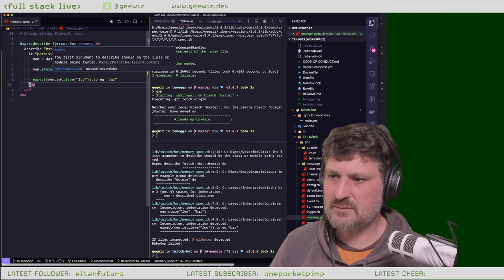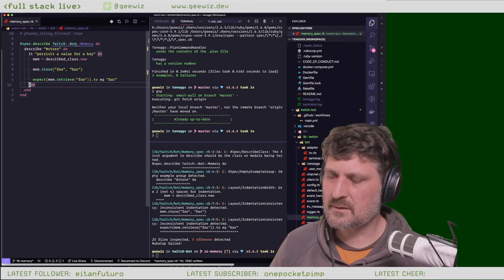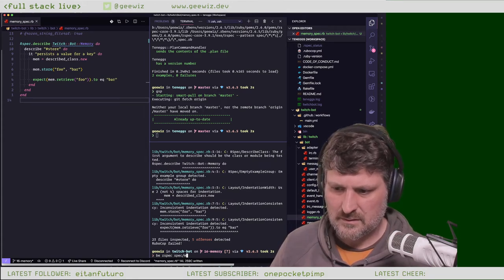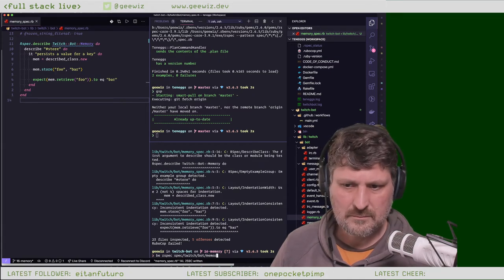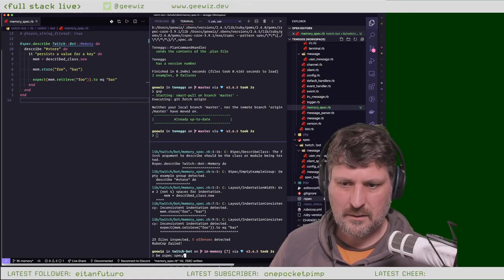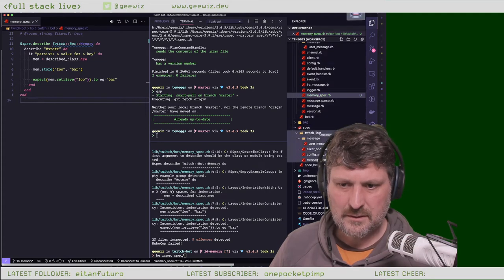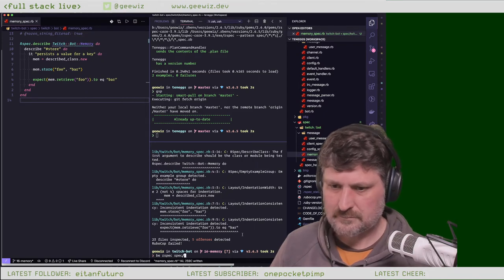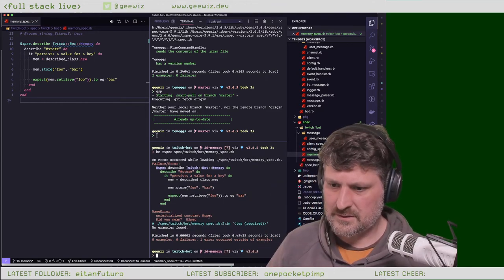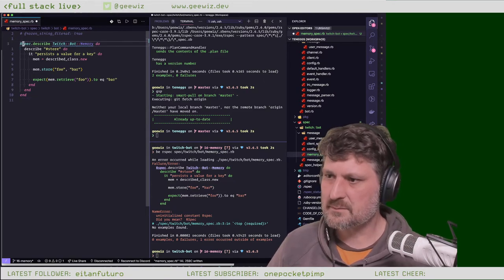First argument to describe should be the class or module being tested. I think this complaint is caused by the memory class not existing yet, and we'll see that when I do a bundle exec rspec spec twitch bot memory. No, wait. I need to move this file. I created it accidentally in the wrong spot. Spec, TwitchBot, memory_spec. Here we go. Okay, an error occurred. Uninitialized constant RSpec. Yeah, we need to fix that. That's a capital S.